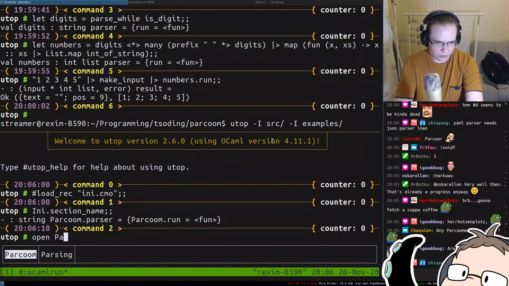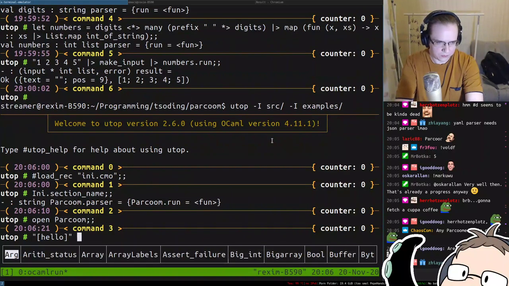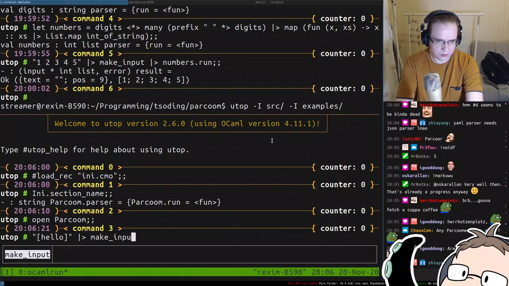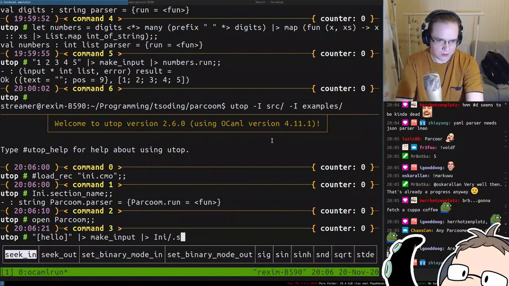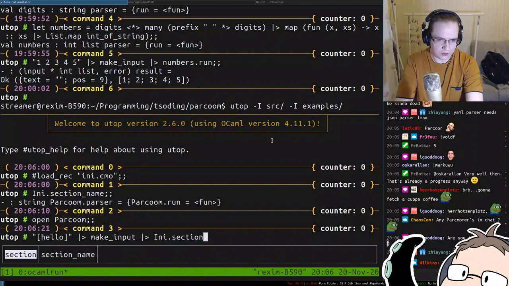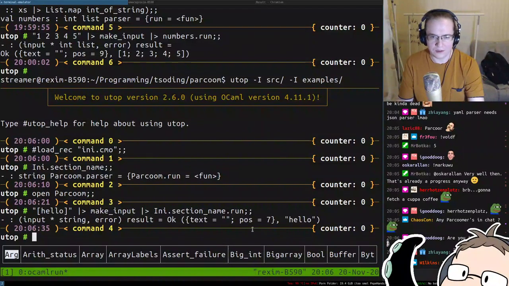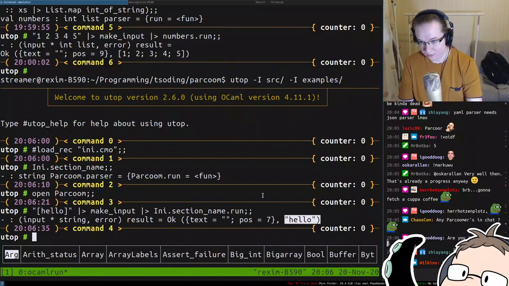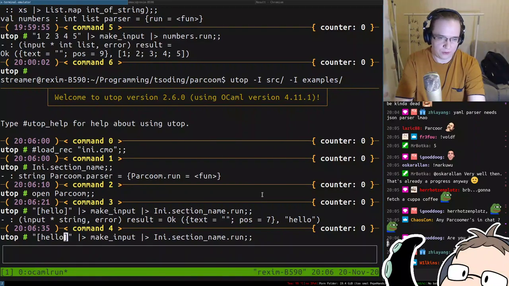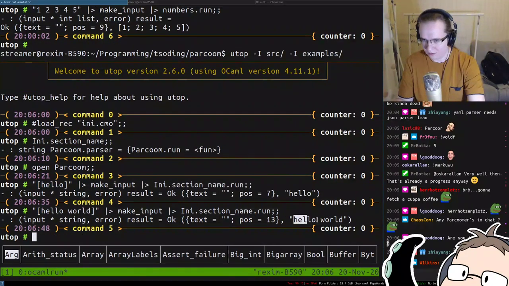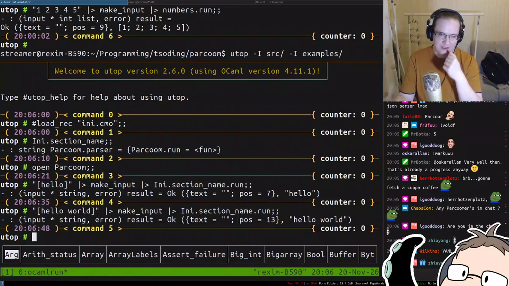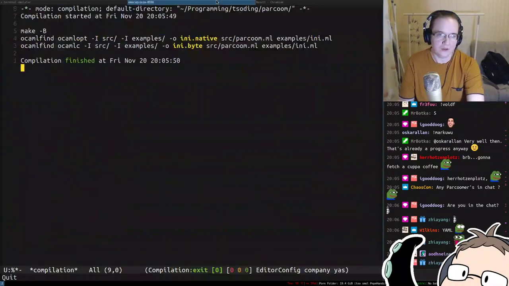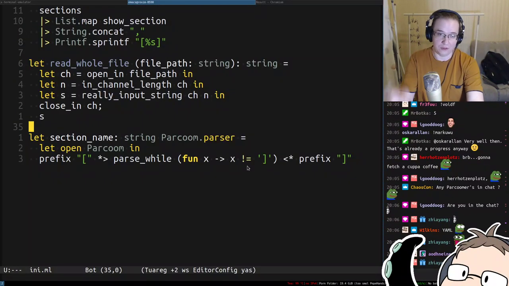And I also wanna open Parcom. Right. We're gonna have hello. We're gonna turn it into an input. And then it's gonna be Ini section name. We run this thing. And yeah, it managed to parse it. The input was that, and it turned it into hello. Everything looks okay. If I add some world, it still works. So it actually extracts this thing out of these brackets.